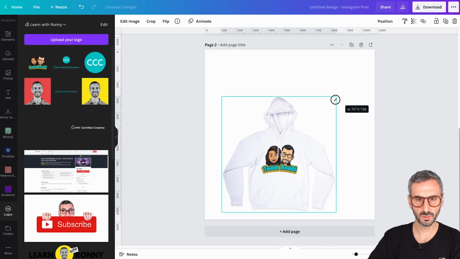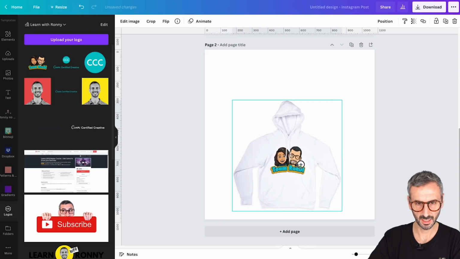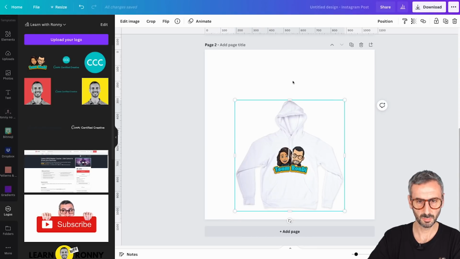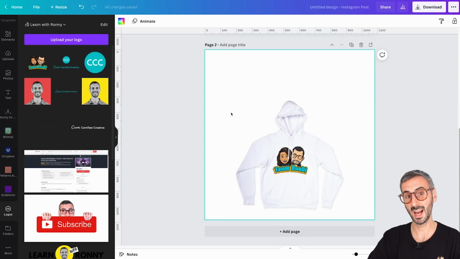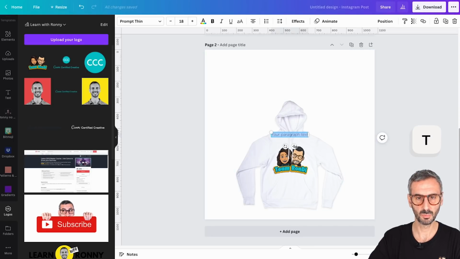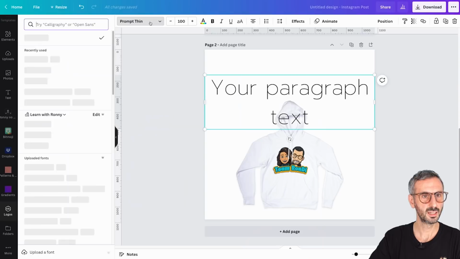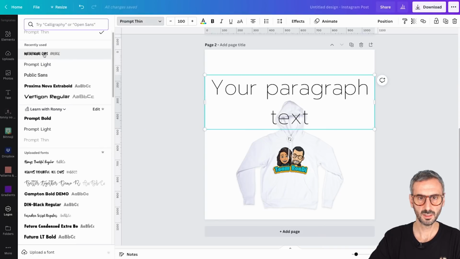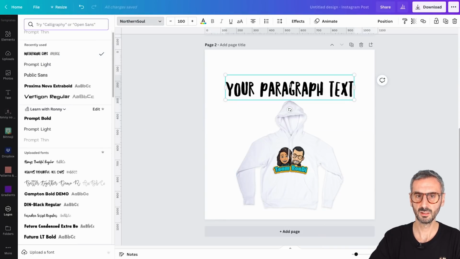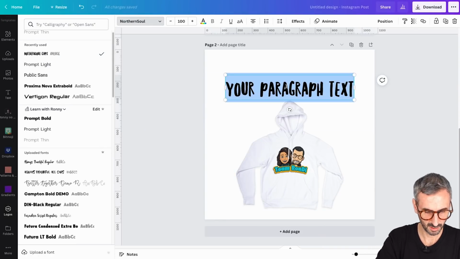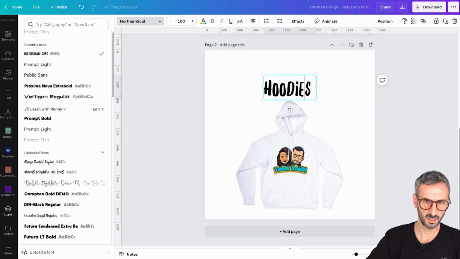I'm gonna reduce the size of this hoodie slightly. Make sure it is here in the middle. The first thing I want to do is to add a title. So for that, I'm going to press the T key on my keyboard to create a text box. Okay, so this text needs to be way bigger. Let's go 100 and change the font to, let's say, this font right here. This is good. And I'm going to write Rondi hoodies.